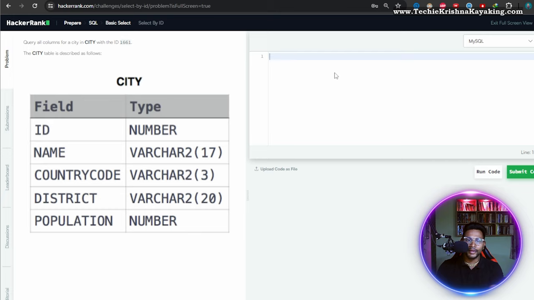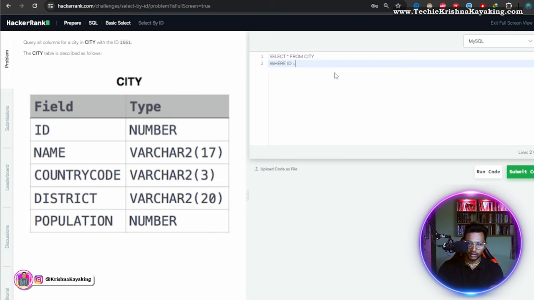So query all columns for a city in the city table where ID is... Okay, select all columns, select star from the city table where ID equal to 1661. City is described as follows. Okay, query all columns for a city in the city table with this ID. Okay, fine. This is all.